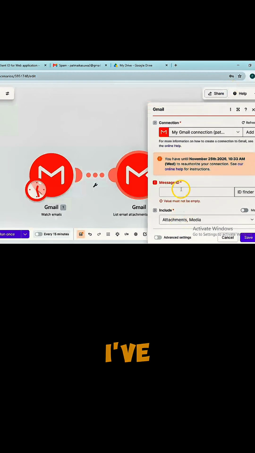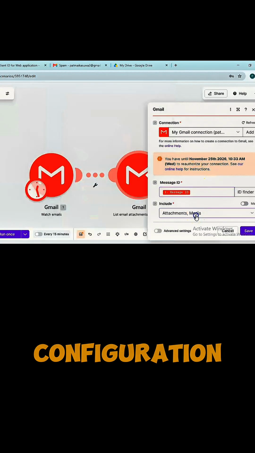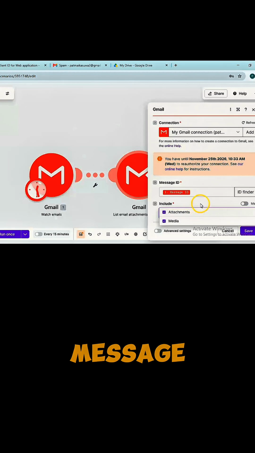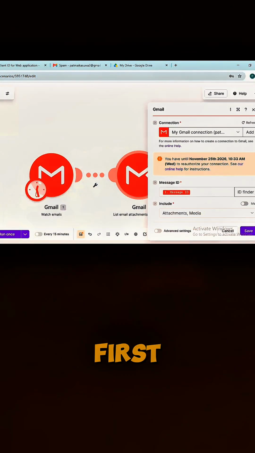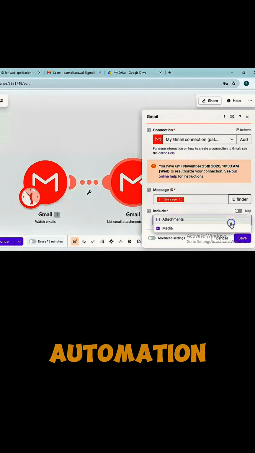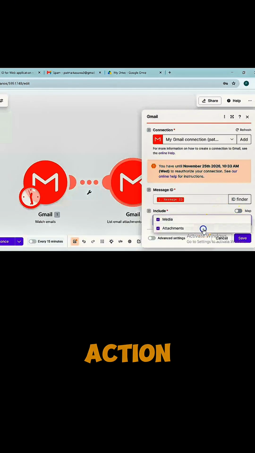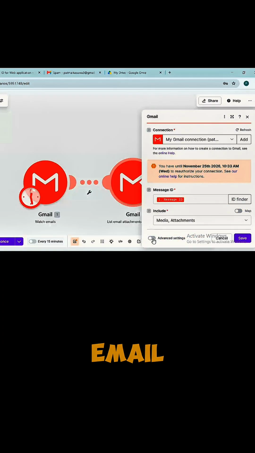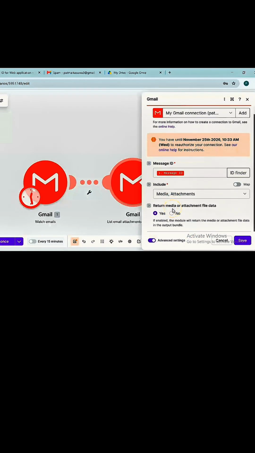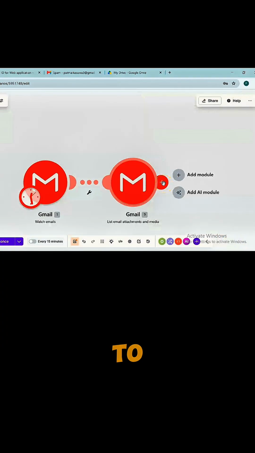That is it. So I've opened the Gmail, I've connected my Gmail account. What I'm going to do is map. Mapping is also configuration. We are going to map the message ID. That is the email ID that was first grabbed by the first automation. Then we are going to get that message ID so that this other action can grab the media from the email that was dictated. So I'm going to click that my media and attachment should be involved. We won't just click attachment or media, and I'm going to set the other things.